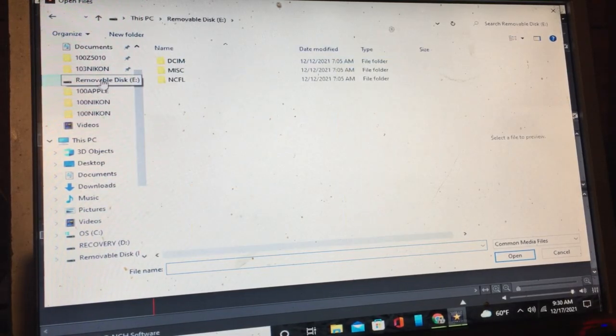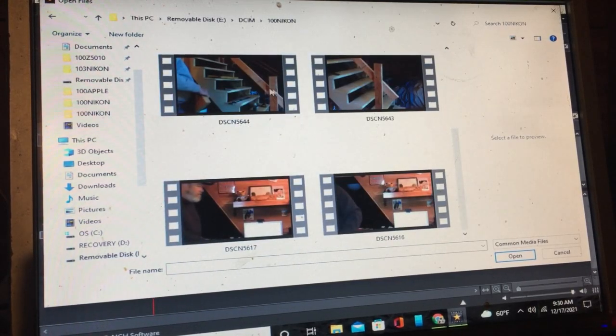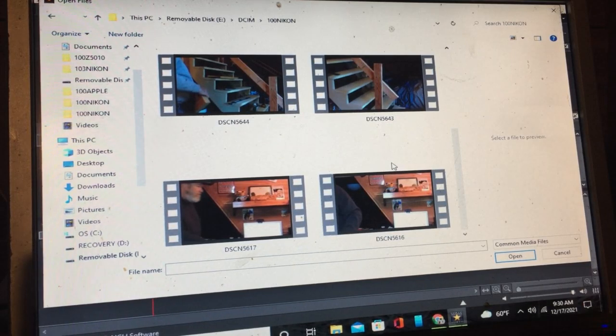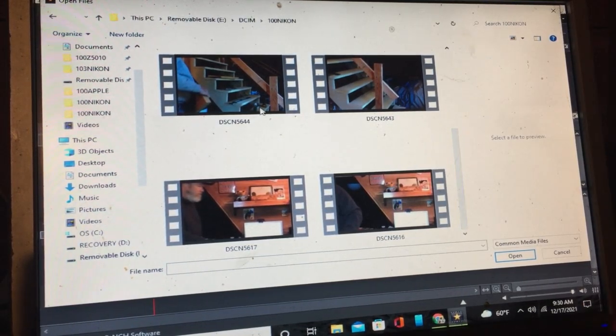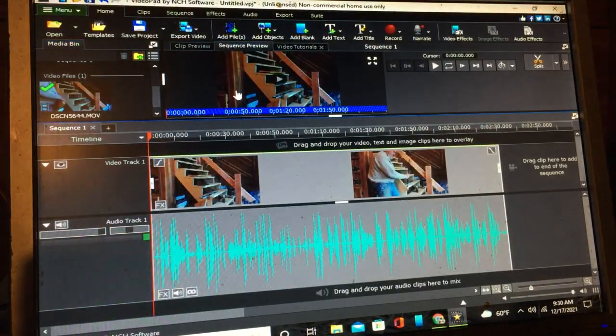I'm going to find my discs. That would be removable disc E. I'm going to click on the DCIM. These are some old clips from videos I put up last week. So let's go ahead and open this one up. Just double click on it. Sometimes it takes the audio a while to upload, but this program's already had this clip, so it knows.